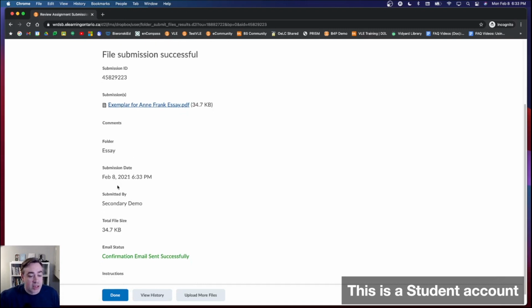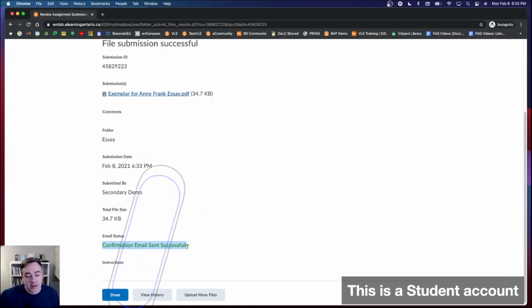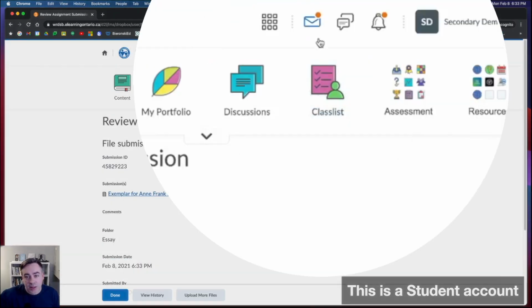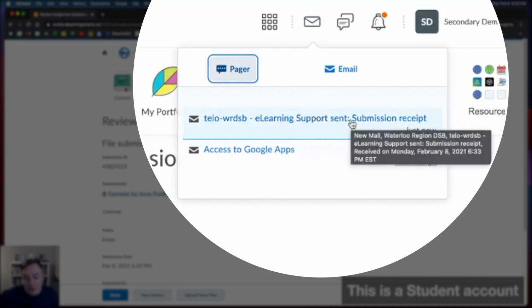It shows the submission date and time. Also, really importantly, I like to highlight for the educator, confirmation email sent successfully. To the student, they will get an email, and I can see the submission receipt.